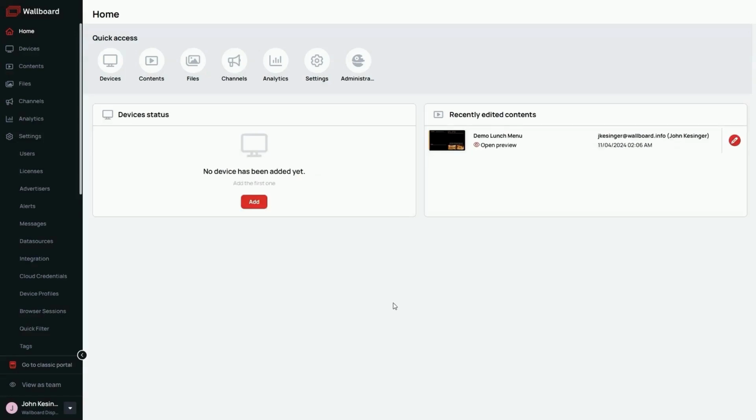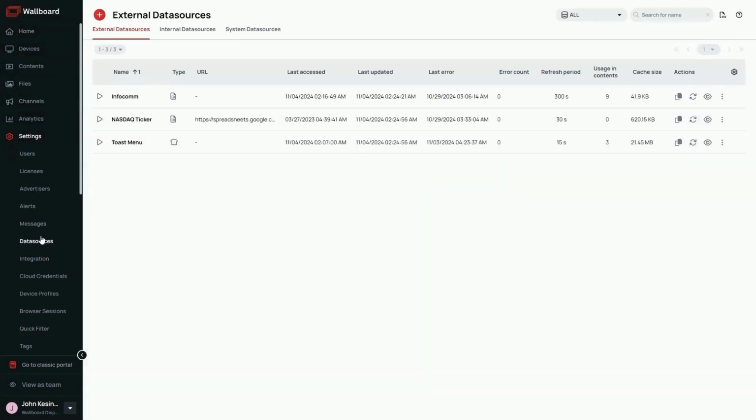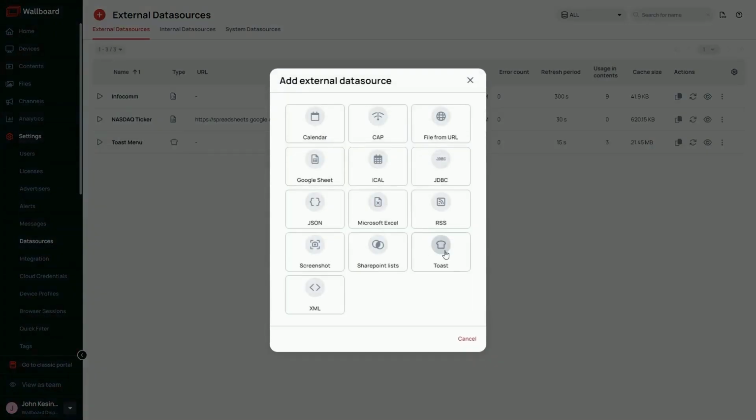Now that we've added Wallboard as an integration in Toast, it's now time to add Toast as an integration in Wallboard. To do that, we add what is called a data source, and this is what allows us to pull in all the menu data from Toast. So to do this, we're going to go ahead to the left-hand side here, click on Settings, and then Data Sources. From here, click on the red plus button, and then Toast.